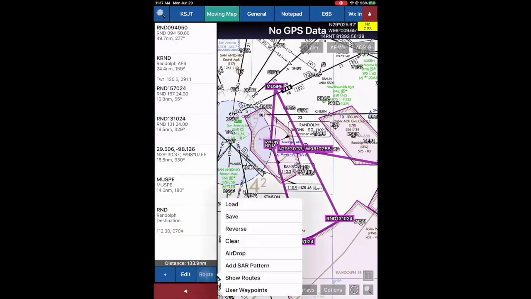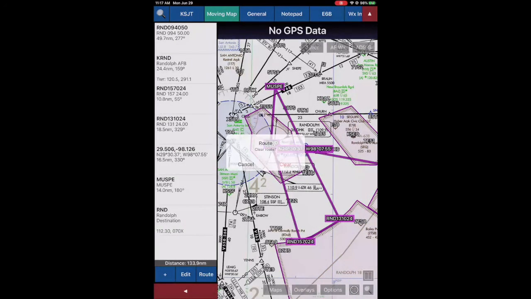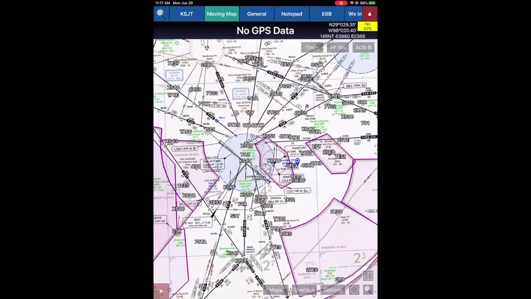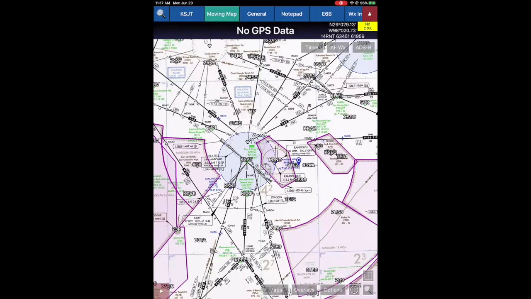Now, if I click on route, I have a couple choices. I can save this, load it again if it's already been saved, or better yet, I can clear it. And I can get rid of all that junk. So that is a little bit of how to use the Aero app, a little bit about what Flip is, what all Flip entails.